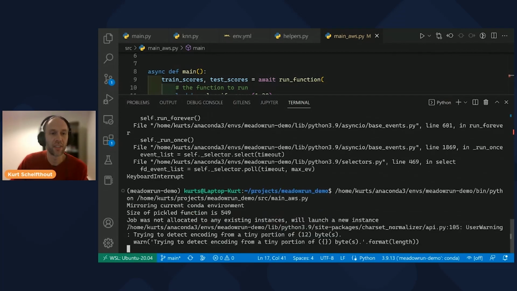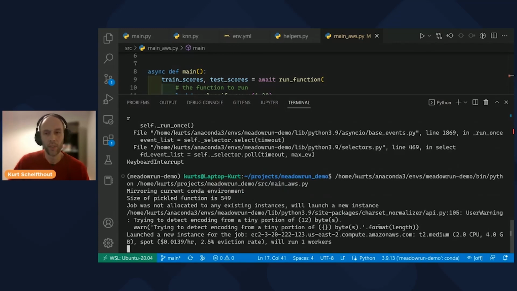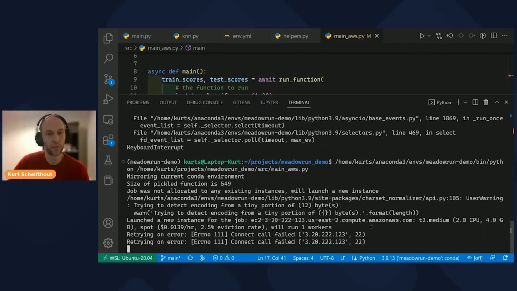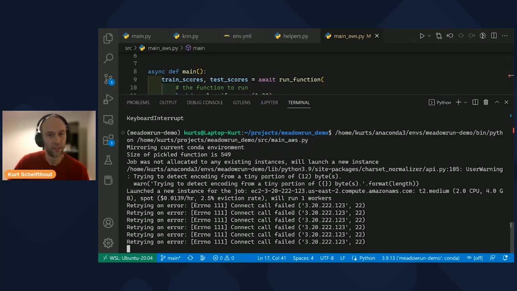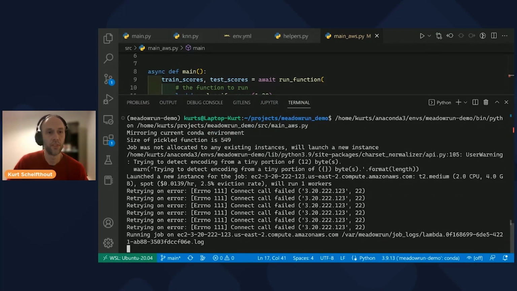So what it's saying here now is, as I said, it's mirroring the current environment. It's detected that it's running in a conda environment. It's figured out that there's no existing instance running in my account at the moment, in which case it will try to launch a new instance. It does keep virtual machines around for a bit, in case you run new jobs on existing machines. So I think it's now actually managed to start it. Yeah. So it's launched a new instance for the job.